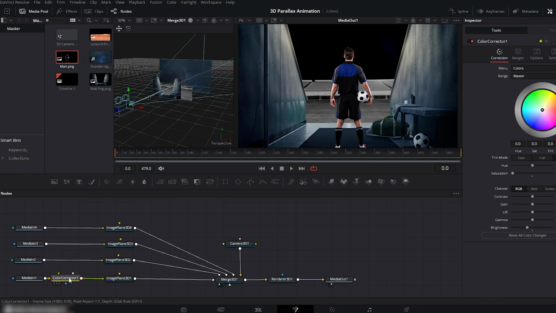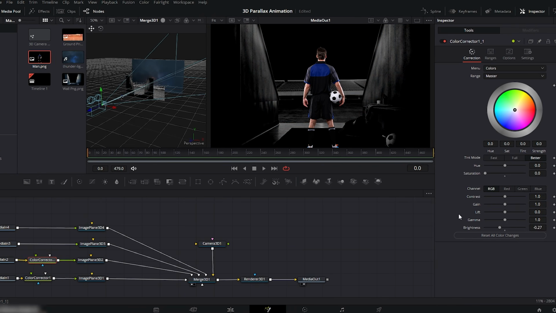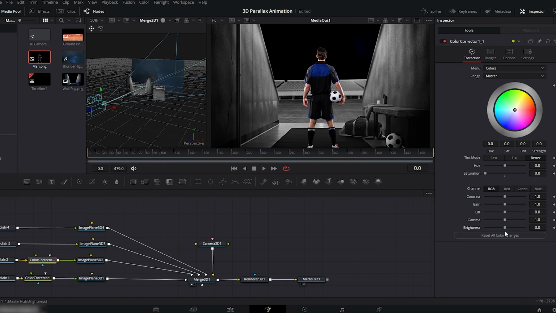Now copy this color correction node, paste it here and connect it with the second image. For this image I will keep the brightness at 0. The saturation is already set to 0 so we can leave it like that.